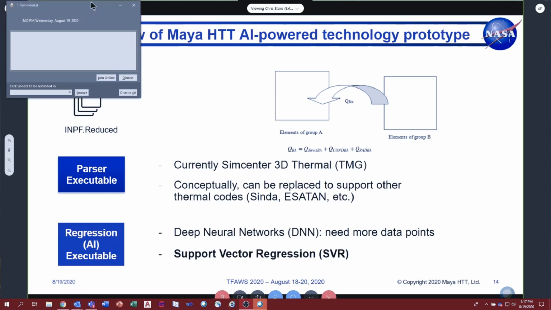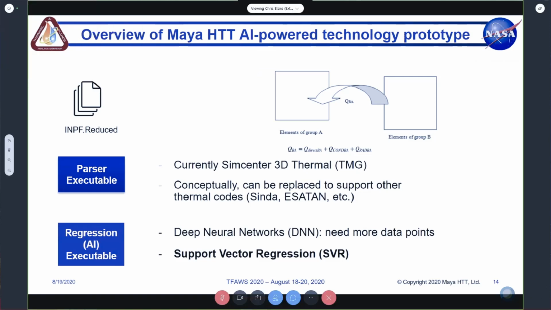So currently we're using our own solver, the TMG solver, also known as SimCenter Space Systems Thermal. But conceivably, it could be used with other thermal codes as well, like CINDA or ECTAN, because it's a matter of extracting the equivalent heat flows, conductances, and capacitances for the model. So if that data is available, we could adapt this to the same methodology.